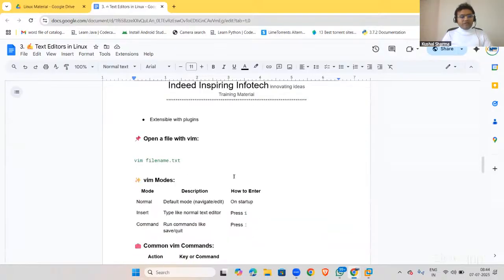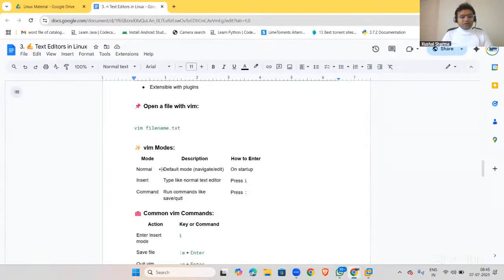With the help of vim, you need to write vim and then the file name.txt. Now, it works with three modes. One is normal mode. Whenever we start, let's say, vim file name.txt, at that particular time it will start with the normal mode.